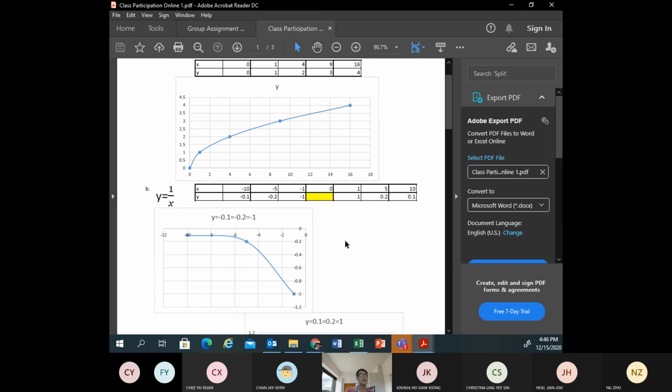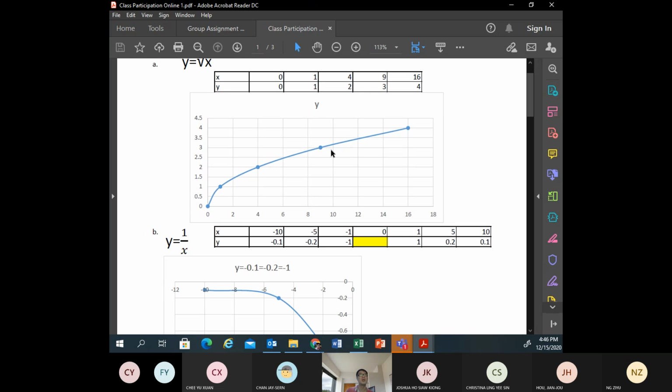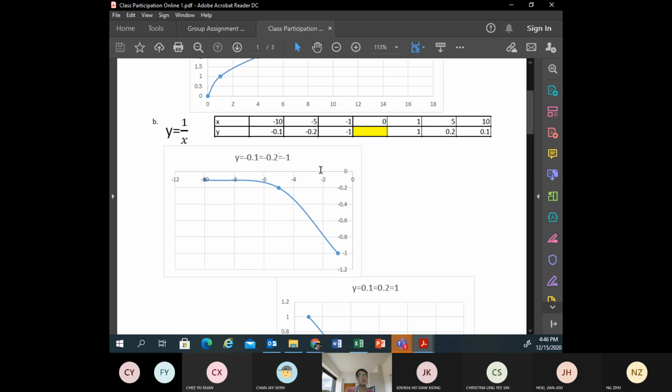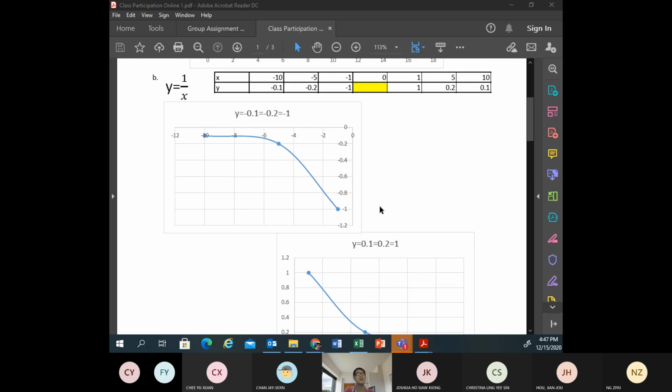Okay, now for this example, the first one I think should be quite okay. Now for question B, 1 over x. Can you tell me what we need to do here?